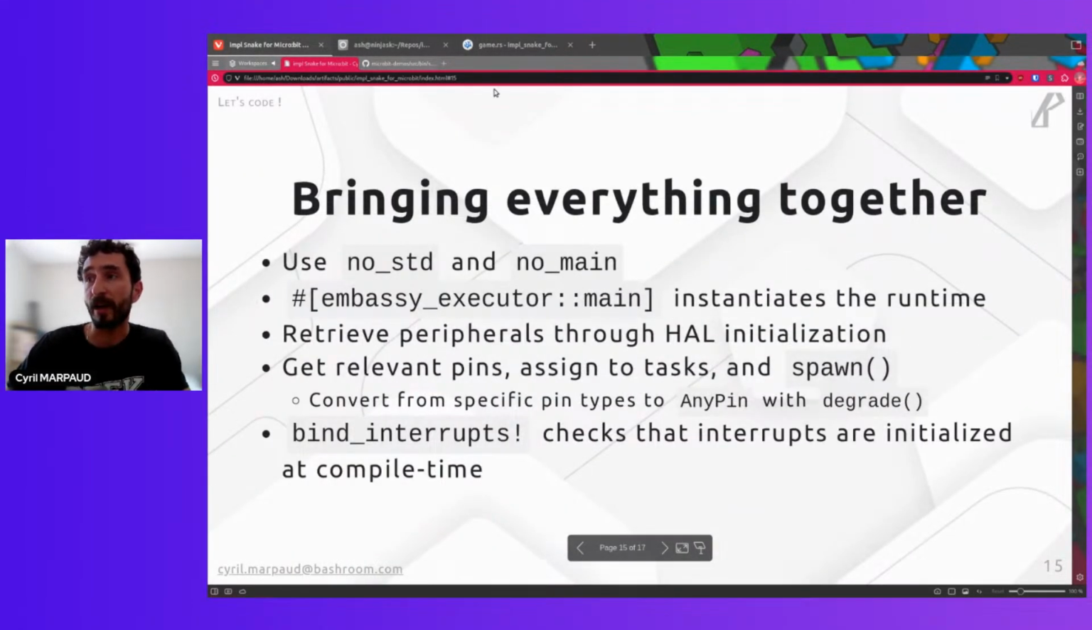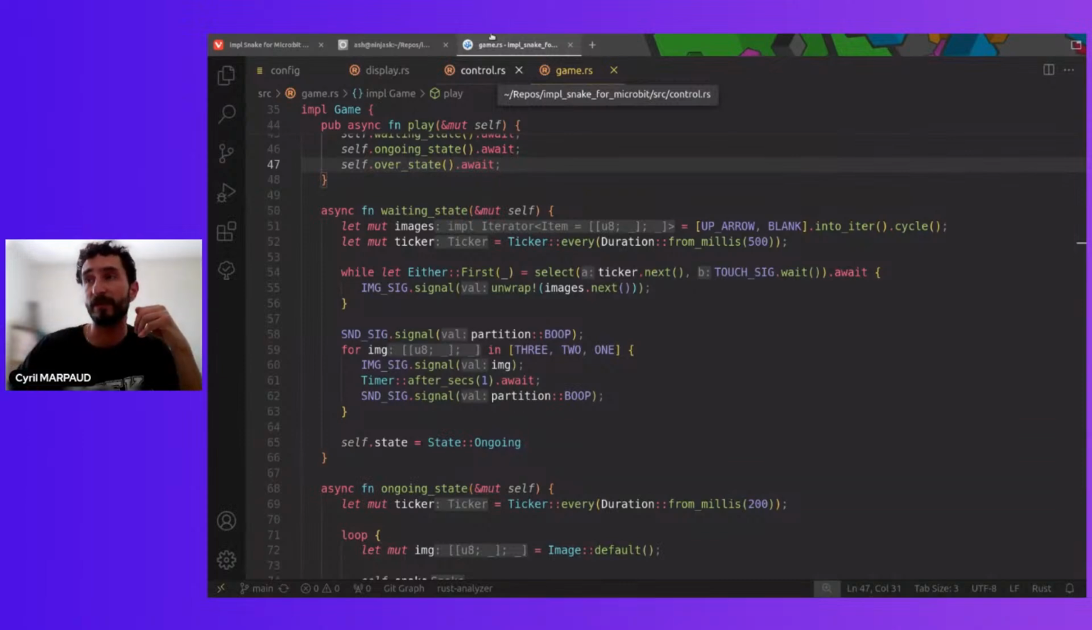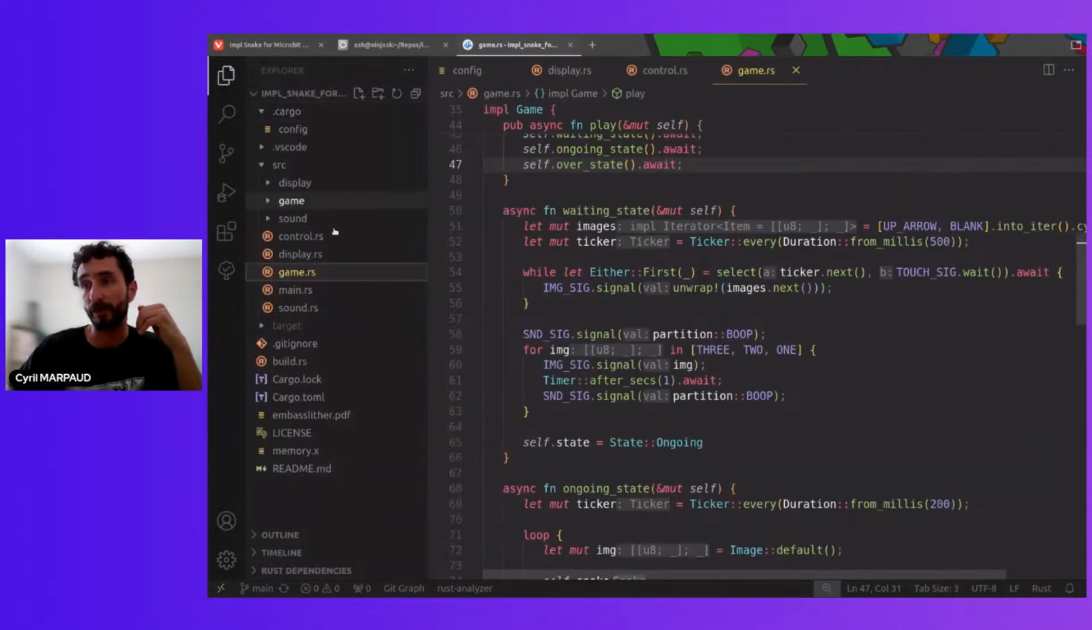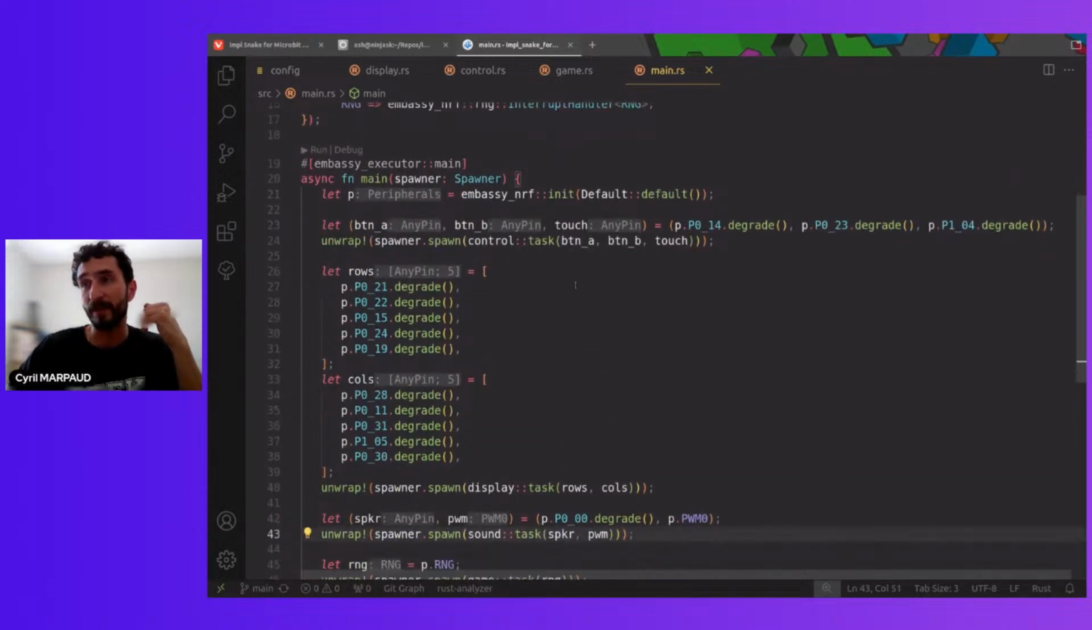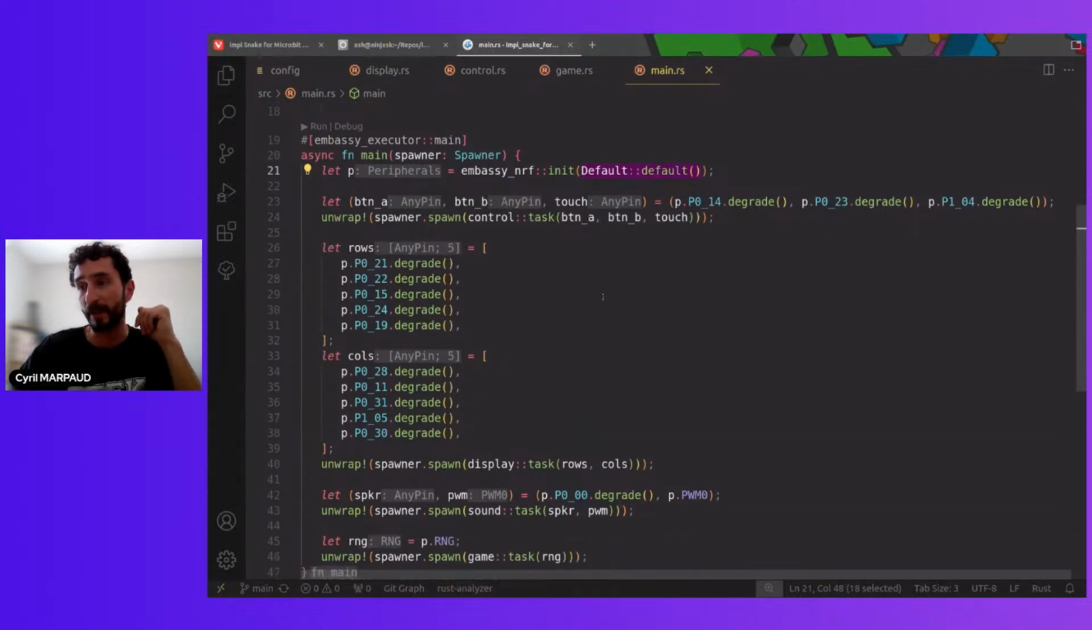And then how do we bring all those elements together? I'm going to show you the main, which is pretty simple, and it's going to conclude this talk. There is a single function, main, a synchronous function. The first thing we do is initialize the board, the MCU, and the peripherals, providing the default configuration, which is fine for this project.